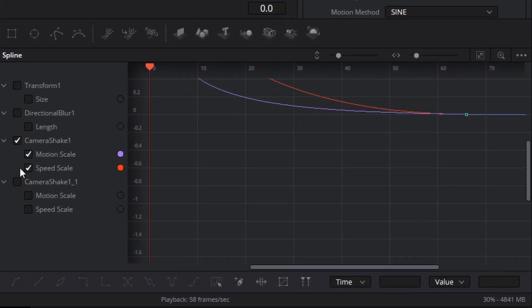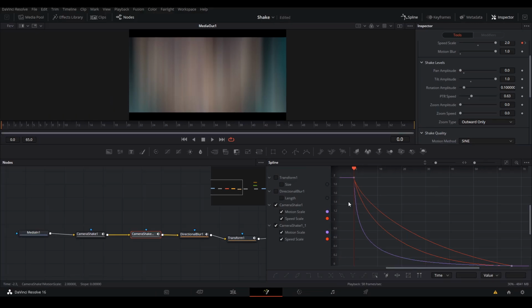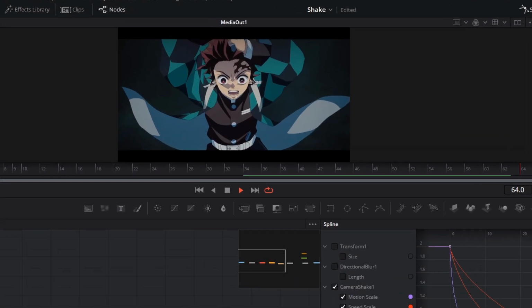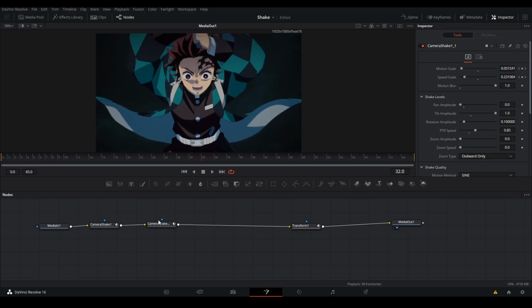The shake that I'm doing right now wasn't the best. Here's one I did earlier. These curves are way much better, so you should try and use those. This is how it looks. On the second camera node, go to your PTR speed, bring it down a little bit from the original camera.